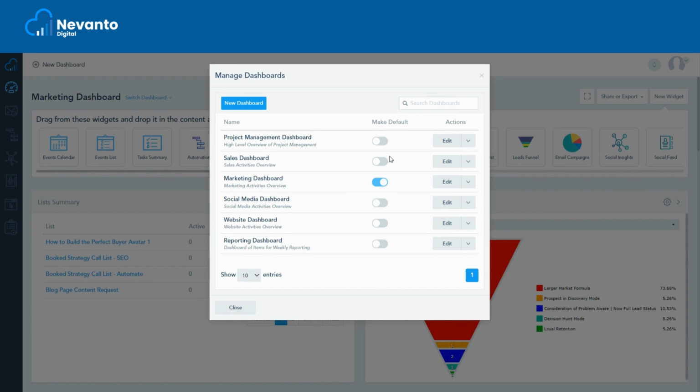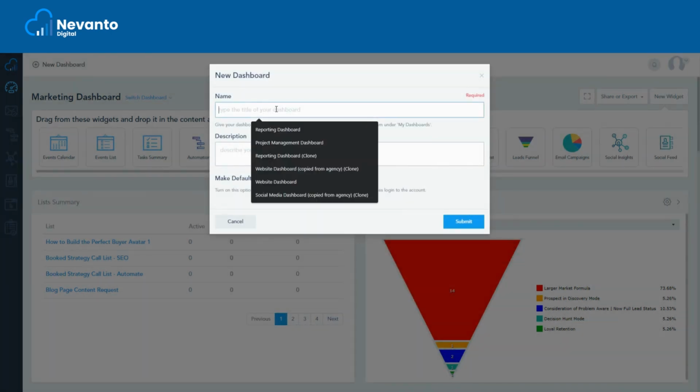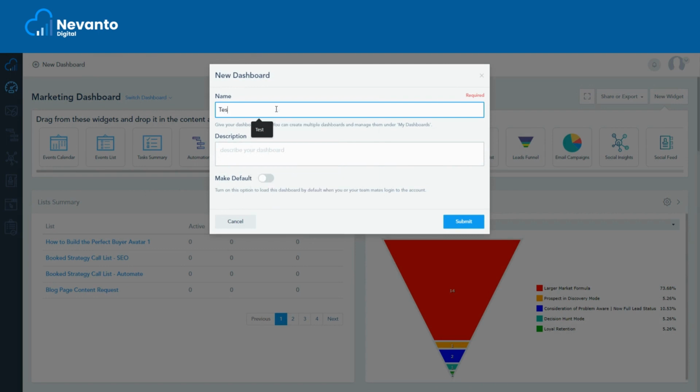Now, to create a brand new dashboard, again, very simple, very user friendly. You just click on new dashboard, and it will prompt you to pick a name. So we're just going to say test, and we're just going to put the description of the dashboard as test dashboard. Again, this is all customizable, and you can choose whichever name and description of the dashboards you wish.